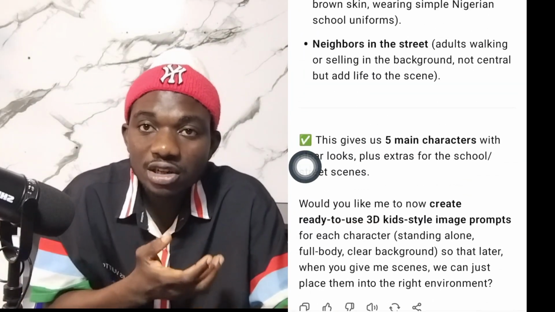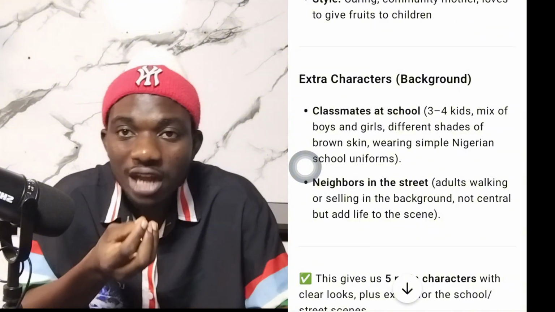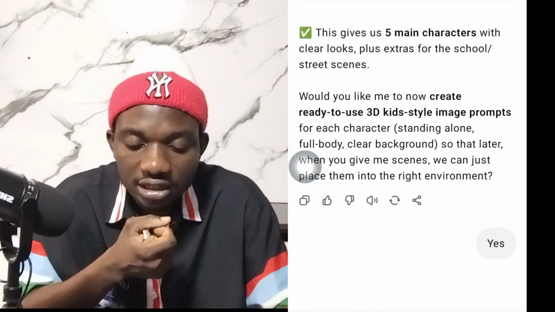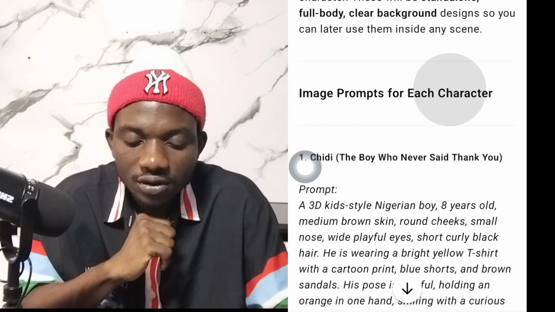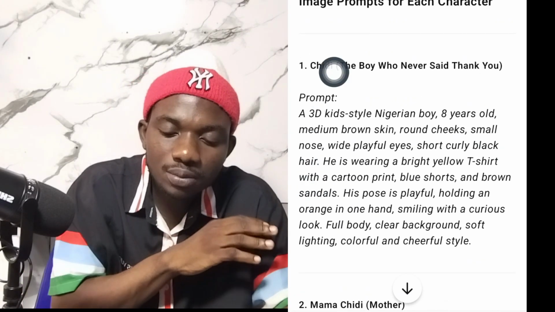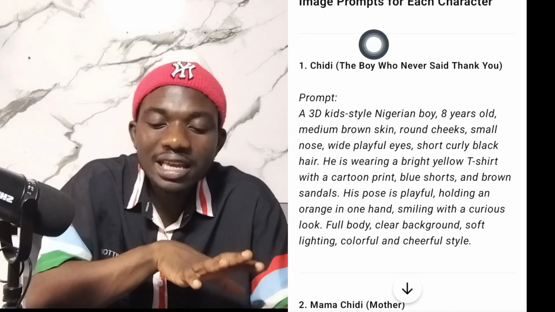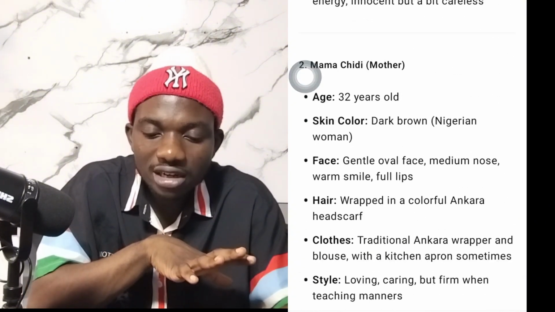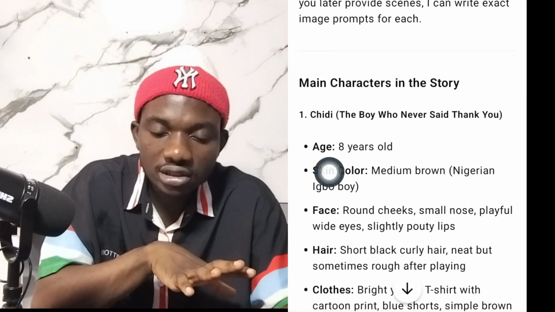Okay, it will actually generate prompts for us, which we can use to get an image for each of these individuals. Just wait calmly. You can see this is the first prompt. This is the prompt to generate the image of this first person, which ChatGPT described for us, which is this Chidi. You can see it right there.